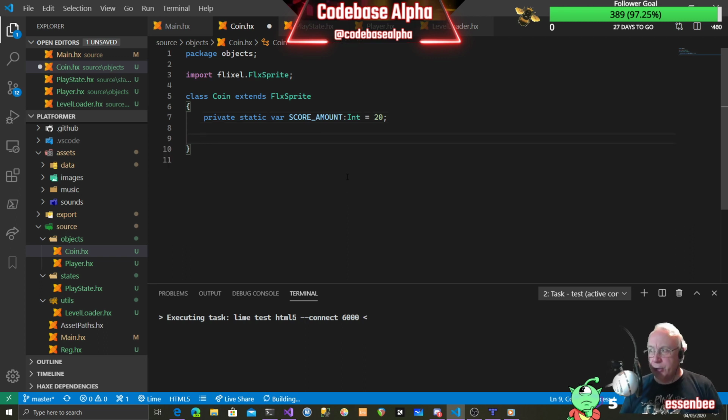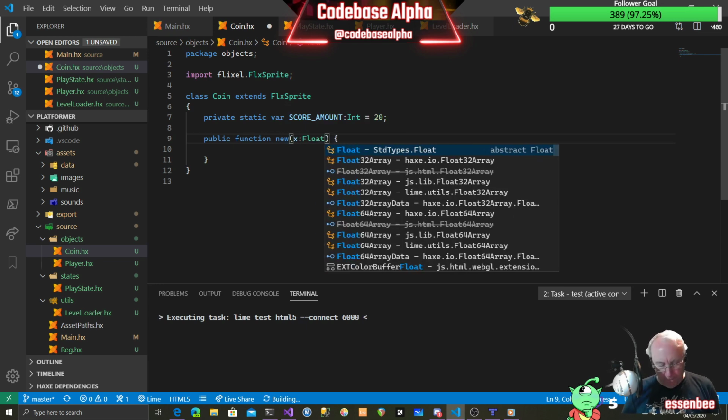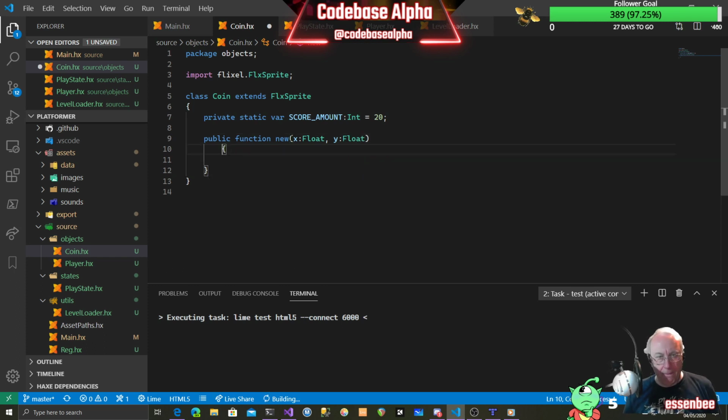Okay, now we want a constructor for our coin class. This is a public function, and it's going to be called new. Our constructor's called new. Okay, and we're going to pass in the position where it's going to be created. So X, which is a float, and Y, which is a float.